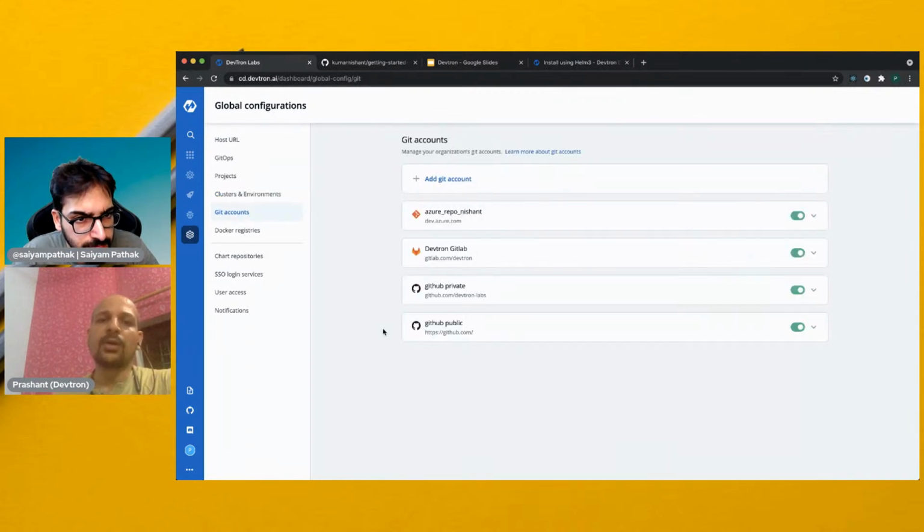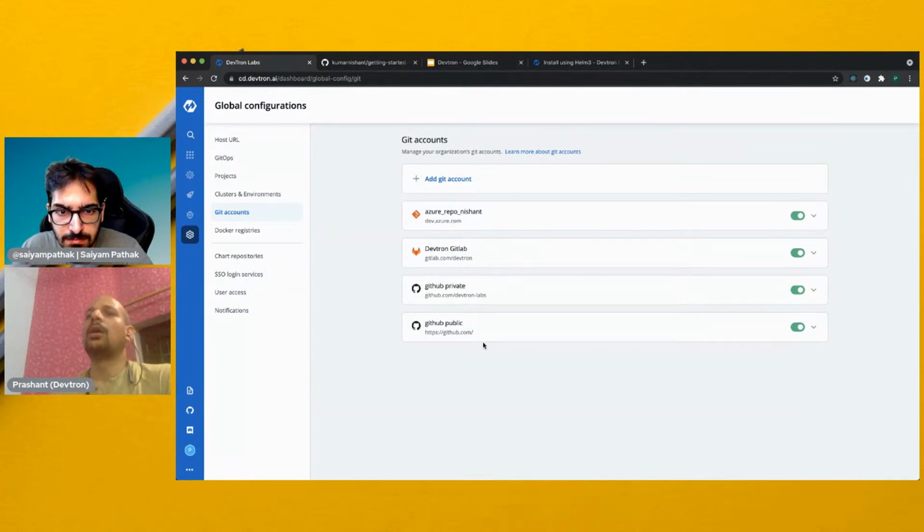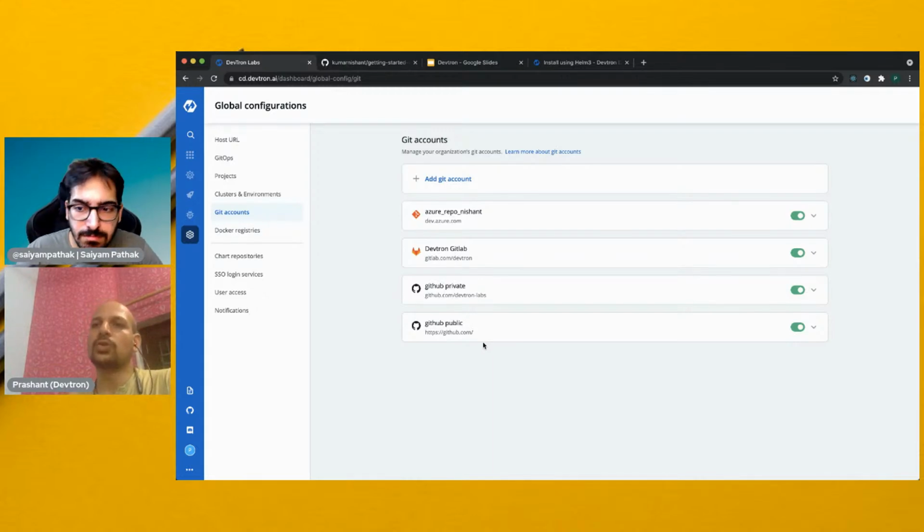Then you need to connect Git accounts. By default, we provide connection with the GitHub public, but you can connect to any of the Git accounts. These Git accounts are the places where your source code resides. When you create a CI, at that point you will select these credentials to pull code from the repository. So this is not for GitOps. Earlier, the Git configuration was for GitOps. This is for the source code pull and source code configuration.